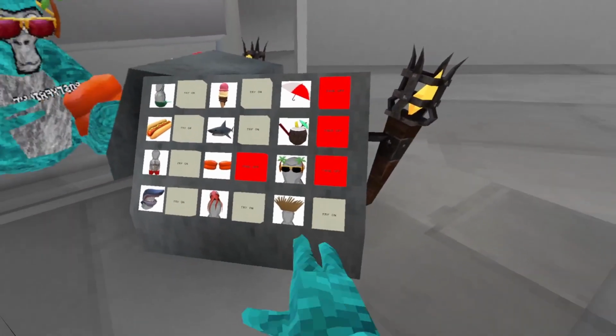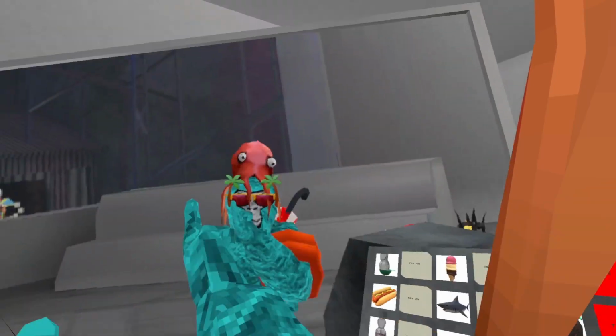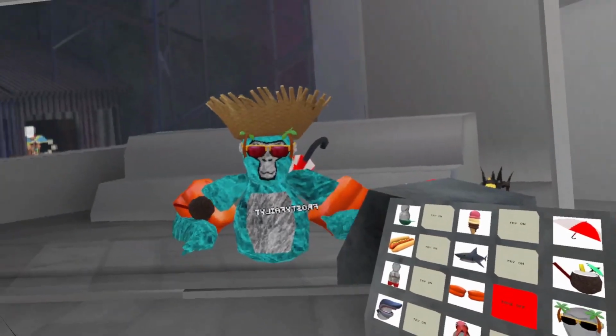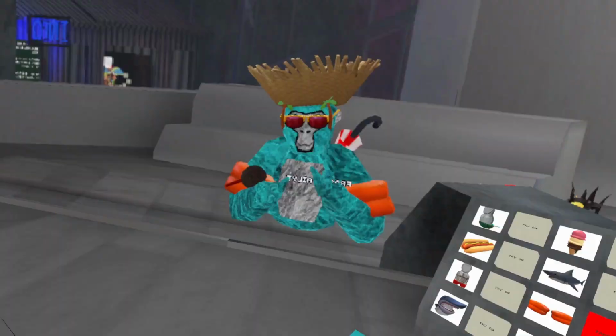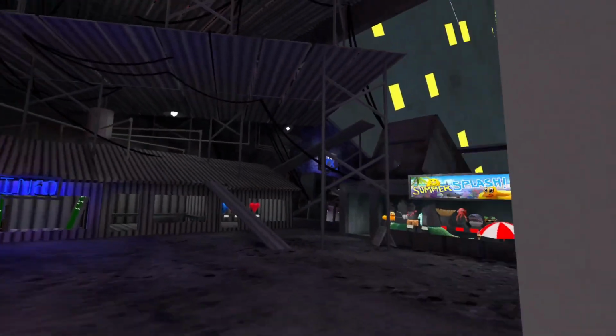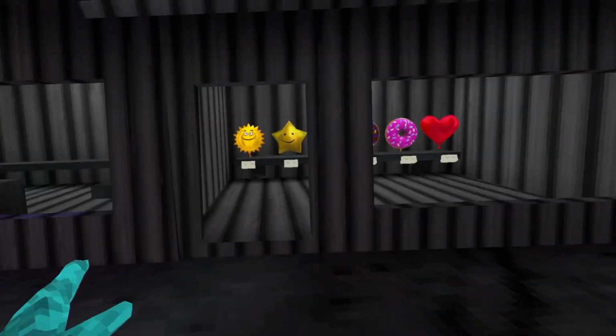All right. Okay, and then we got this. Okay, and then we got all the other things, but, you know. Ooh, they added a new balloon. Sun balloon.